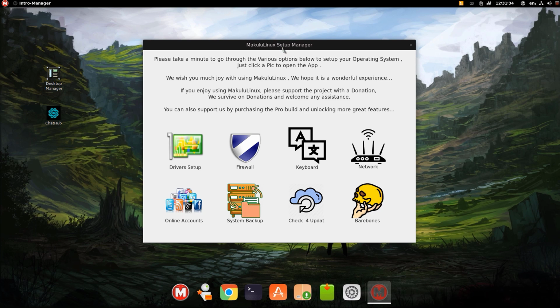I don't want to focus too much on the operating system itself because we have quite a bit to cover today and I don't want to make this video long. There's plenty of videos showing off Makulu. Everybody knows it's awesome. What I want to show today is the new changes with the widgets and the implementation of AI into the operating system.